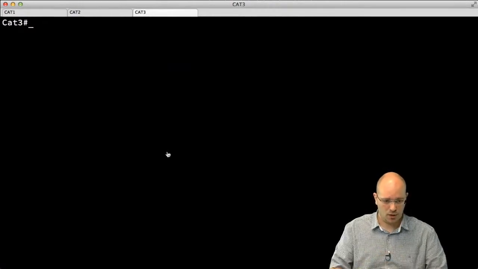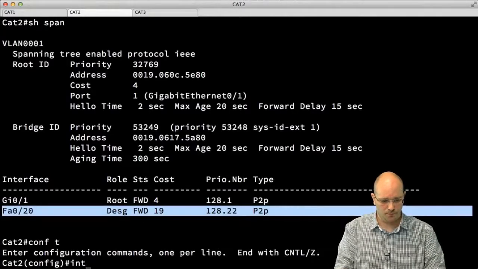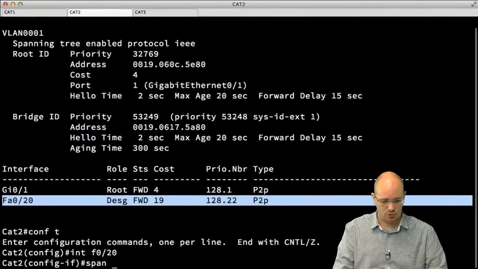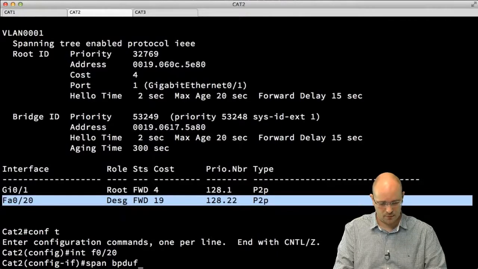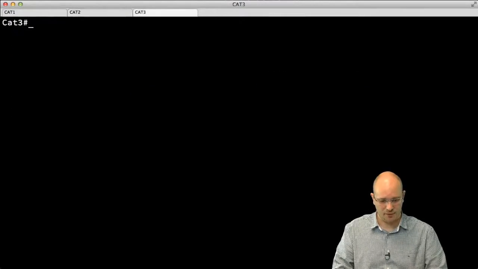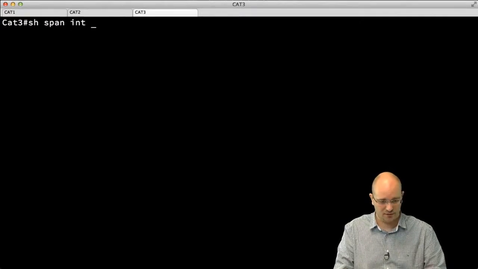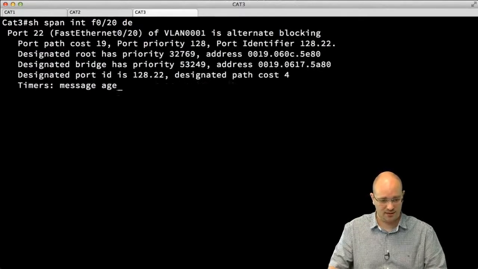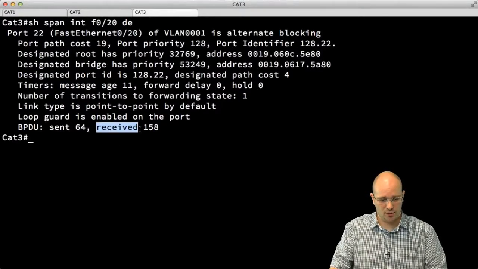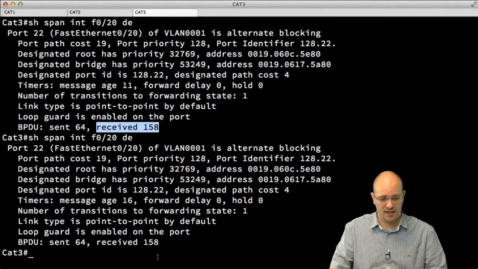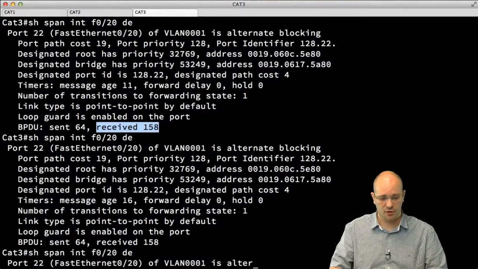So now on Cat2, I'm going to say spanning-tree bpdufilter enable. This is going to cause the BPDUs to suddenly stop being sent. If I do show spanning-tree interface Fast Ethernet 2/0 detail, I'm going to see here that the received count for BPDUs is not increasing.